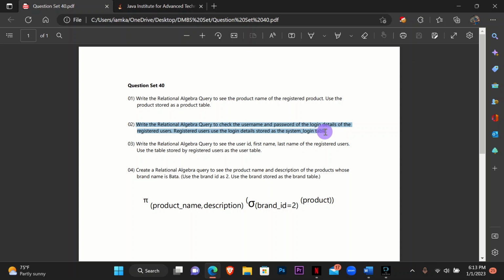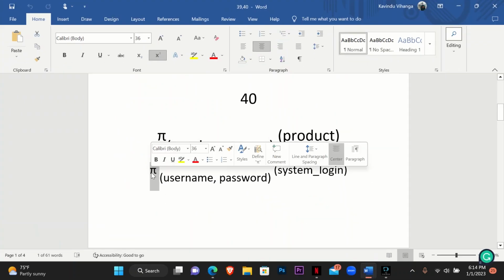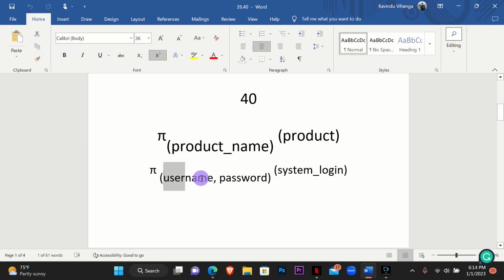In the next question they are asking, write the algebra query to check the username and password of the login details of the registered users. Registered users' login details are stored in the system login table. So again we have to find the username and password from the login table. When writing that query, I have used the projection sign, then my columns username and password, then the table from which we are finding them. From the system login table we have to find the username and password.